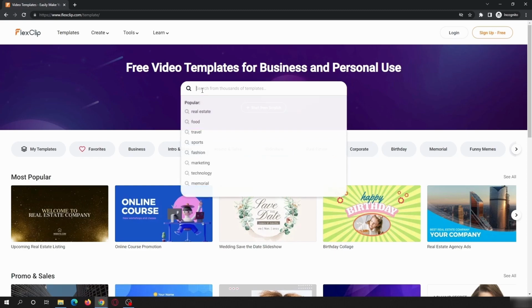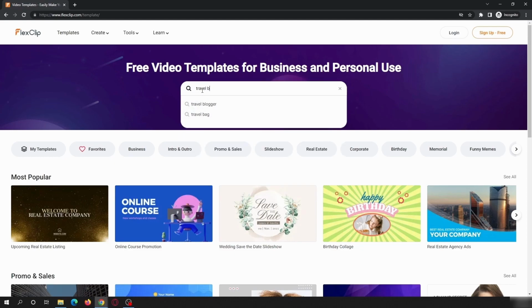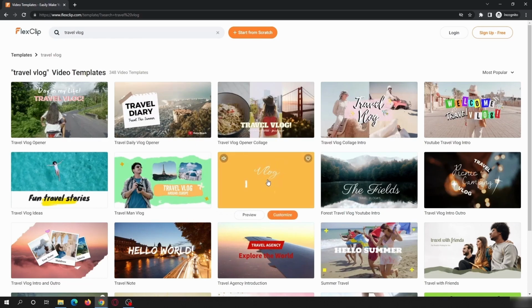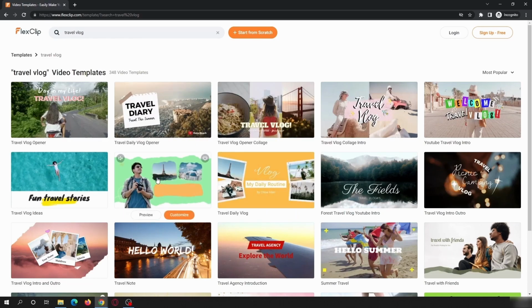of templates. So let's say if I want to create a video for travel blog, then I can just search it like this, and it will show you lots of templates for that particular topic. You can preview the video, and if you like one of them, then you can just click on the customize to start editing it. Basically, you can replace the photos, you can change the text inside that template, and you can create your own videos within a minute.